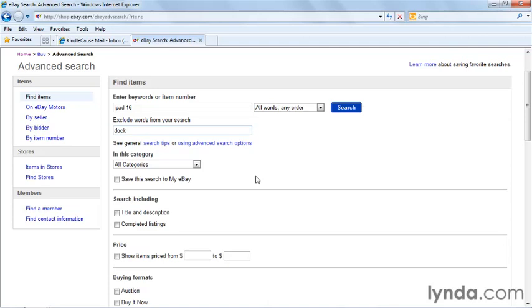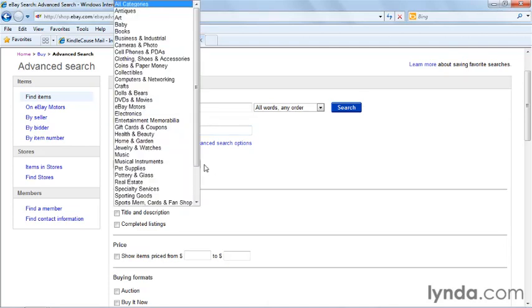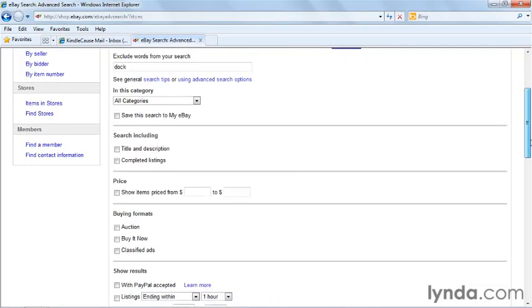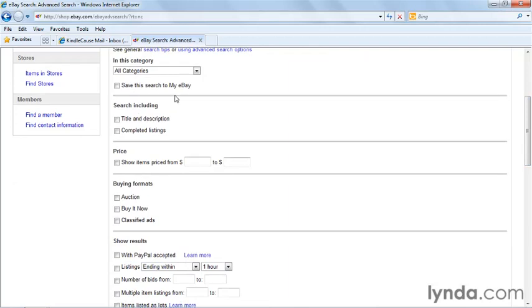You can search specific categories. So if you wanted to limit it to a category, I'll leave that alone, but that is an option. You can save the search to your My eBay, which allows you to repeat the search later quickly. If you're looking for something that maybe has a model number or some additional keywords that might not be in the title, because eBay initially searches just titles of the eBay listings, you can click on title and description, which will go deeper into the listing and search all of the words within a listing.